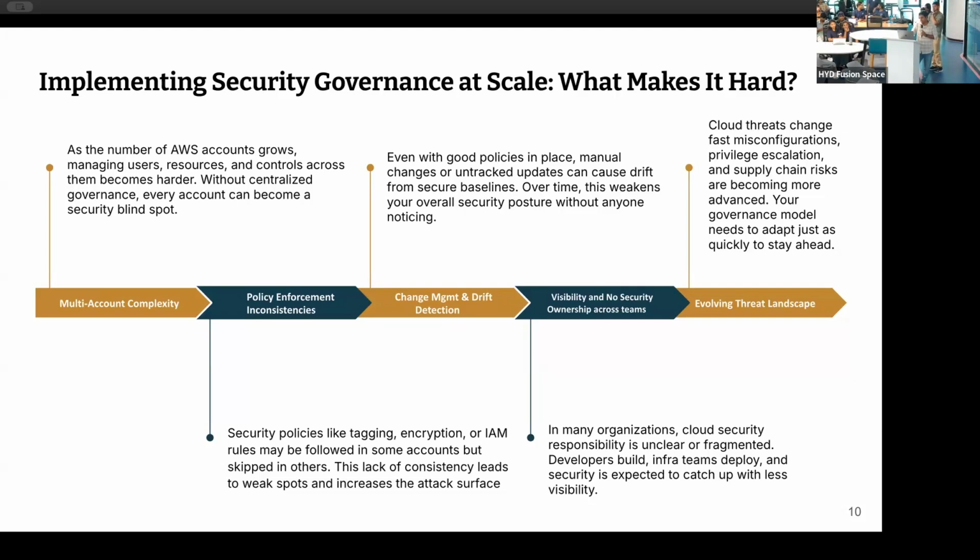And then visibility on no security ownership across teams. So we looked at the AWS shared responsibility model, which clearly defines what you own and what AWS owns. You should also have something defined with your internal teams: what the corporate security team is responsible for, what your cloud security team is responsible for, versus what your engineering teams are responsible for, right?